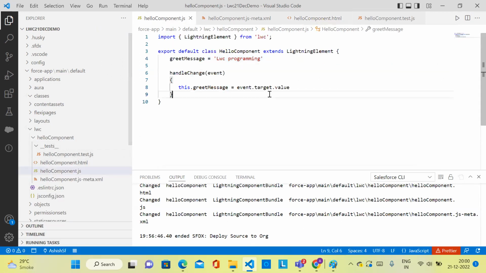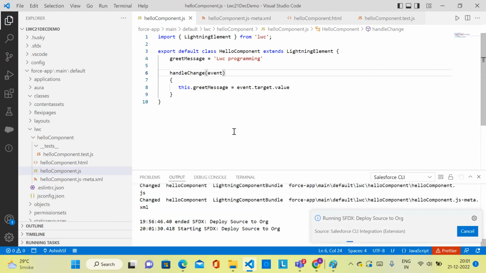And on the handle change event, what happens? Basically, the value of your greet message changes with the value that the user is typing in the text box. And this is called two-way binding. It means your JS property, you wanted to change from your HTML elements and you wanted to access them. Earlier, we were using the JS property directly within our HTML. Now the JavaScript property I want to change by calling JavaScript functions on the events. So that's what we are doing over here. Let's deploy and see how it looks.